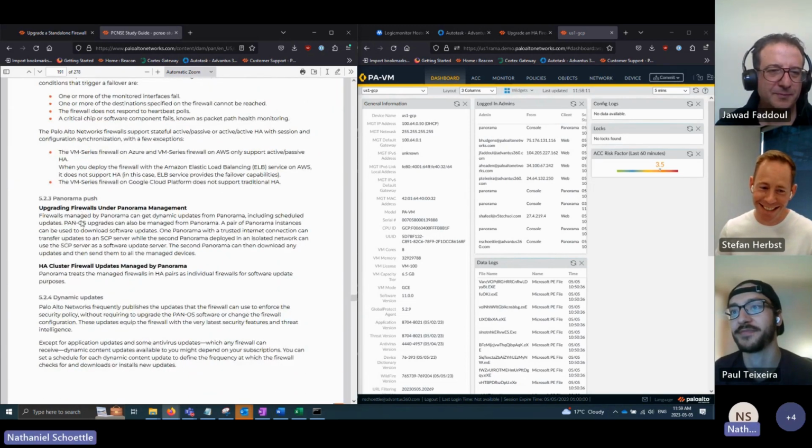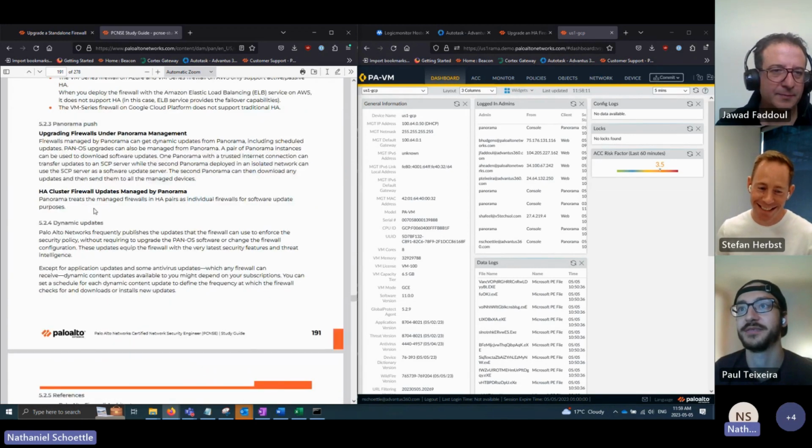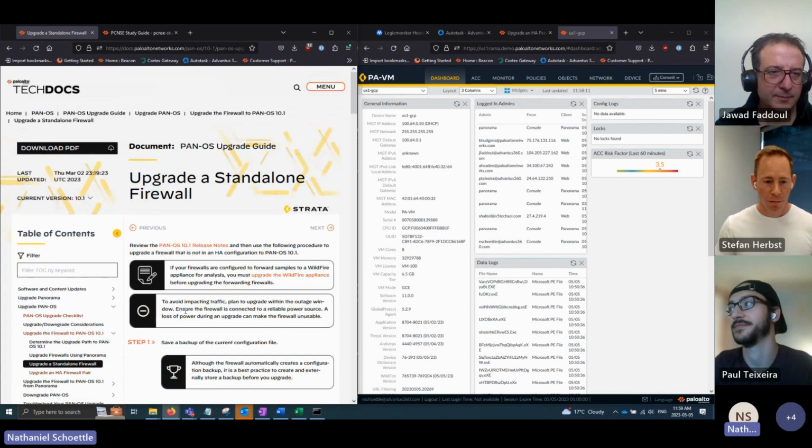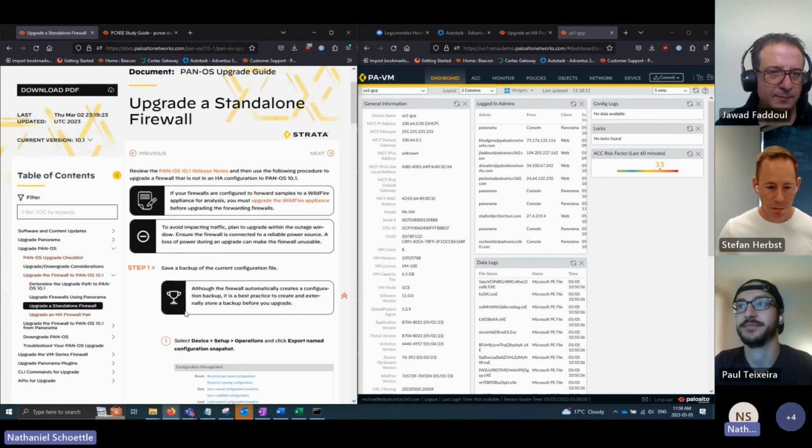But the main thing that we care about is upgrading firewalls in HA clusters, single firewalls, and under Panorama, as well as dynamic updates. So I will point everyone towards this document here. There is a document usually once per major release that Palo Alto does. This one's 10.1. It's just a good reference.